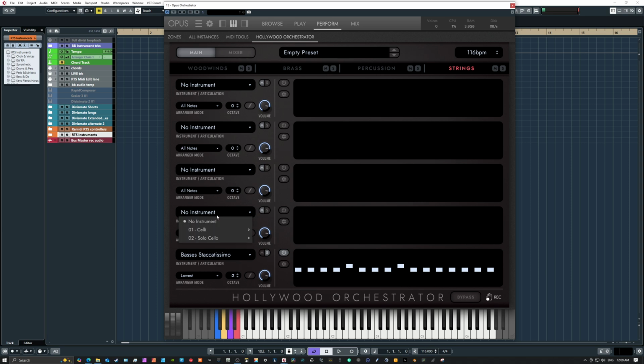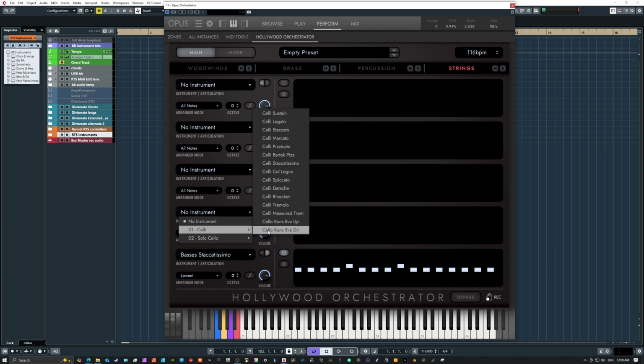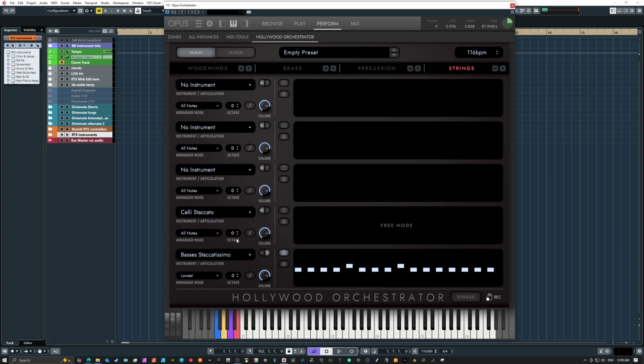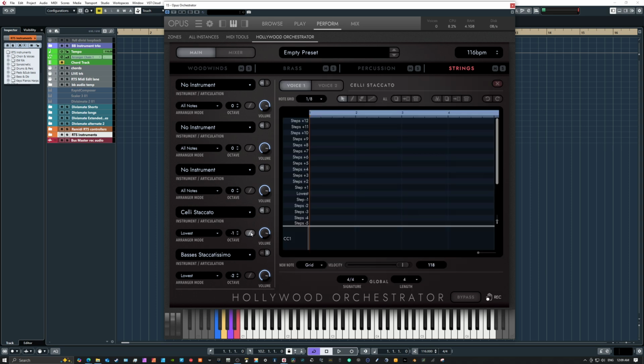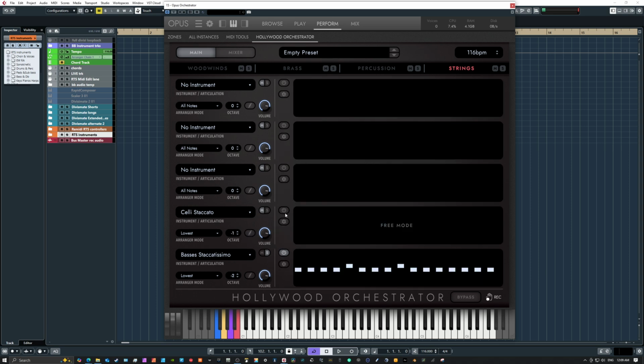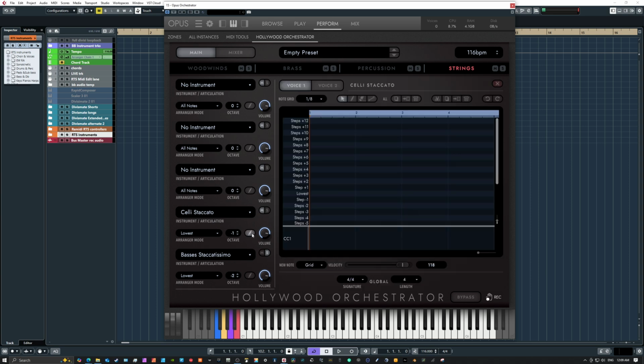Let's go up to the next one and grab a cello. And we could go with a staccato, and we could say lowest note. We could say down an octave, and we can turn it on. Actually, it was right there. So you can turn that on and make sure it's on the lowest so it's ready to go.